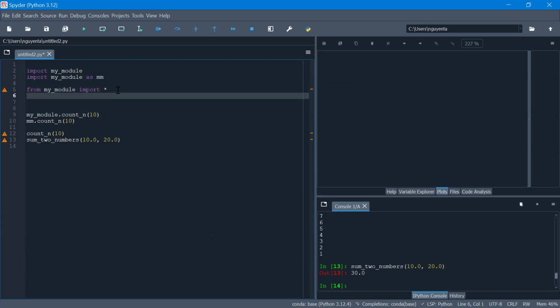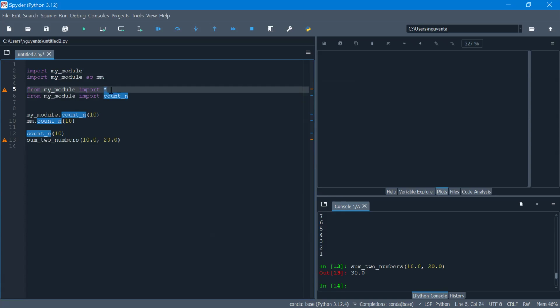And I can also do from my module. I only need the function count, so I import count. It is a good practice that you only import the function that you need, because if you import everything and we have different modules with the same function name, there will be a conflict, or we don't know the function is in which module. So in this case, we know that count is from my module. We can use the same command in here.